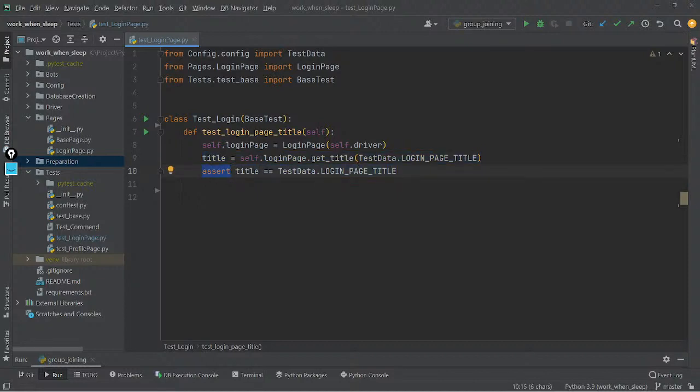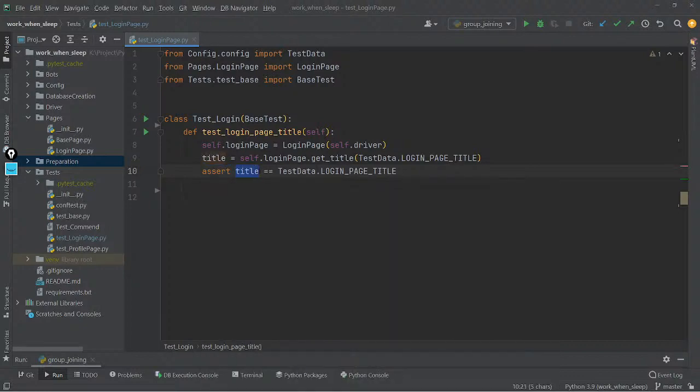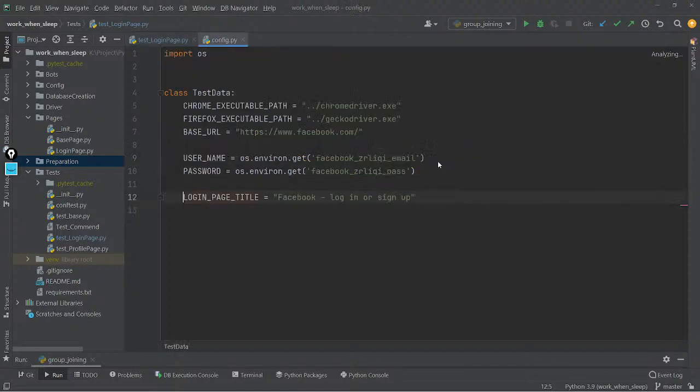Assert means assert will test a true or false statement. So we write assert title is equal to page title, means it's true. If it is true, then the test will pass, or if it is false, the test will fail. So first let me fail the test.